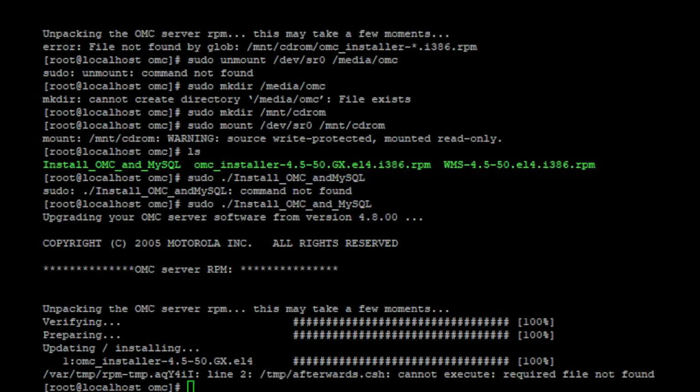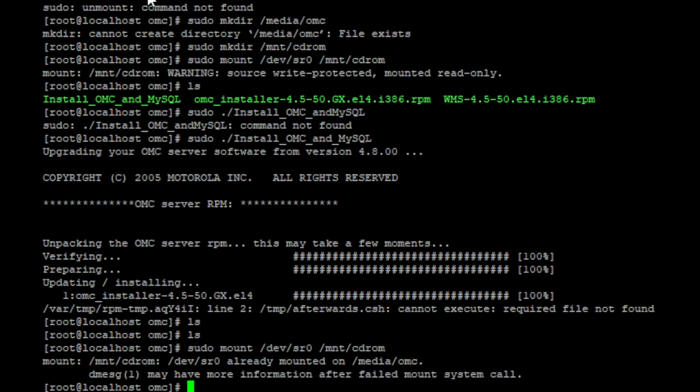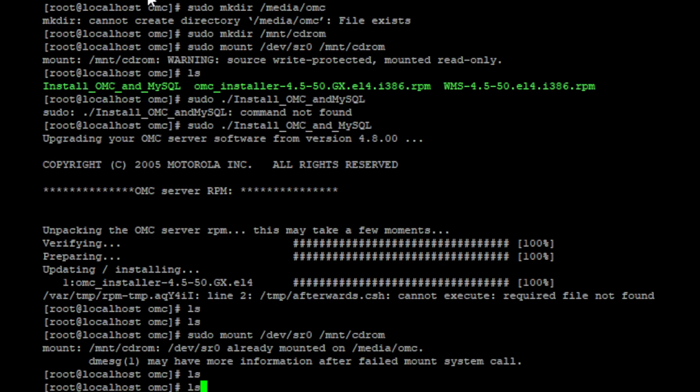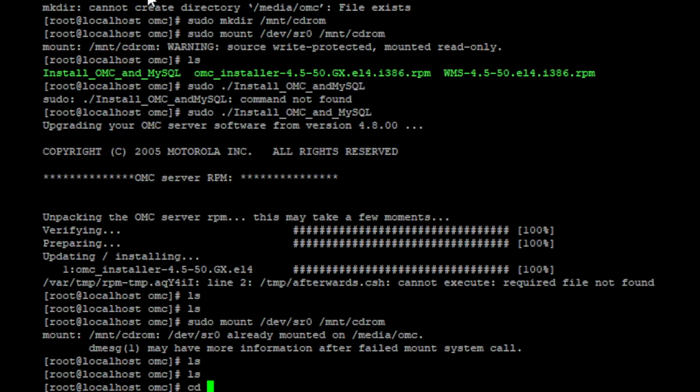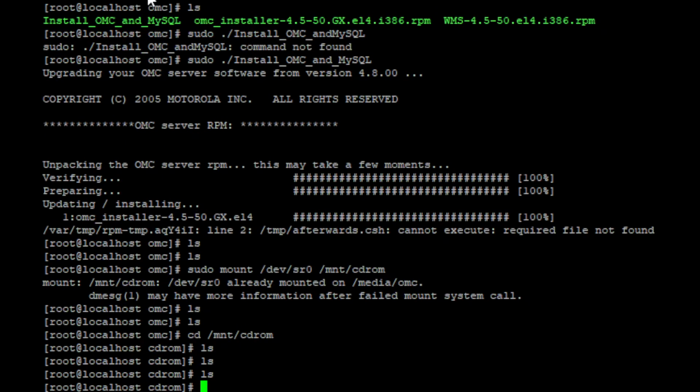R2 cluster, F2P, Motorola, Motobridge 4.8, OMC, ISO. We already have more information.